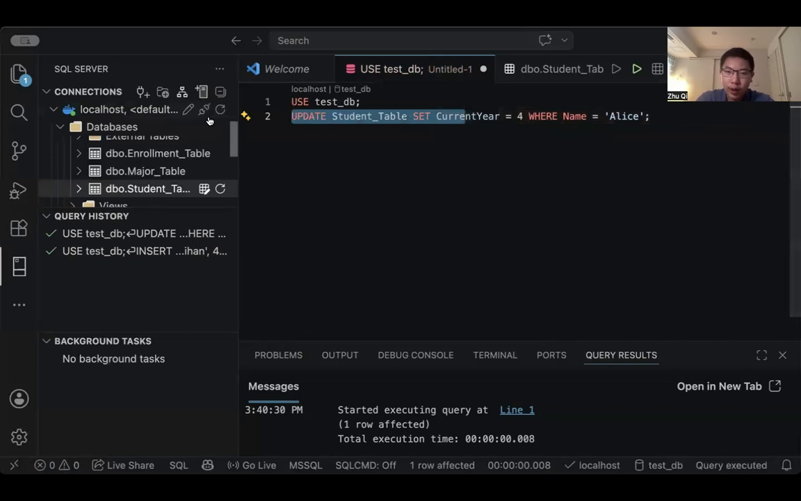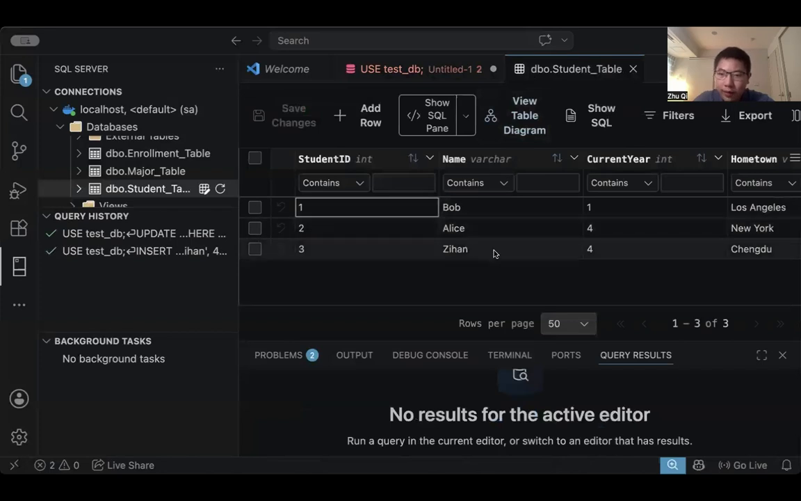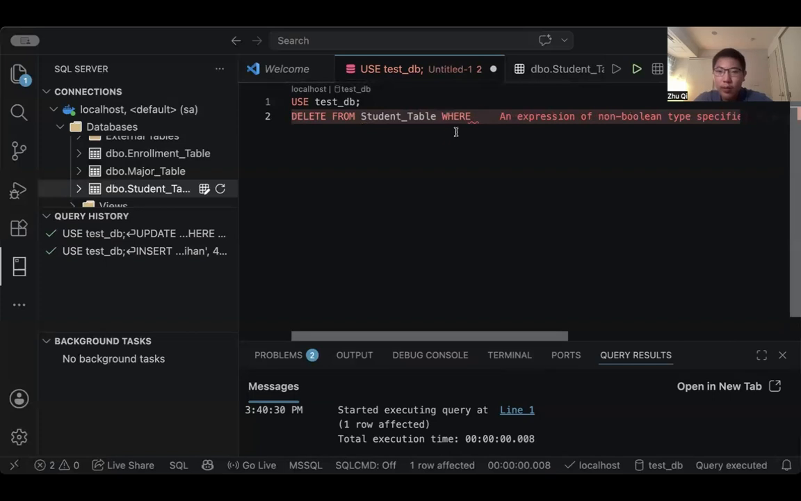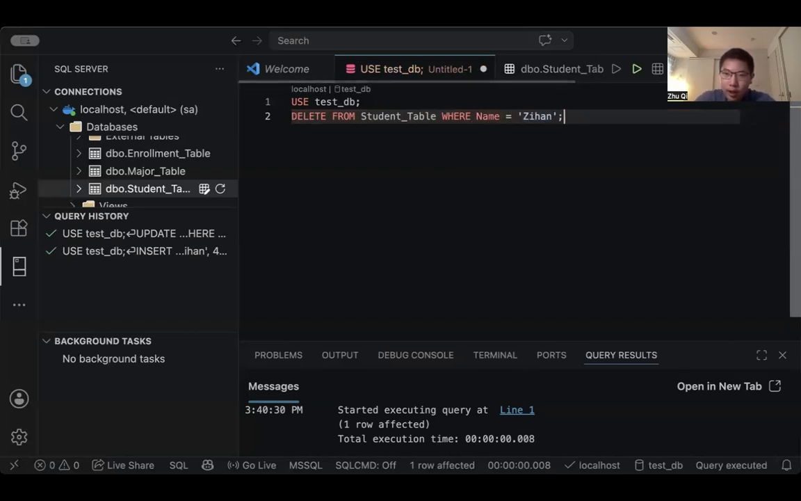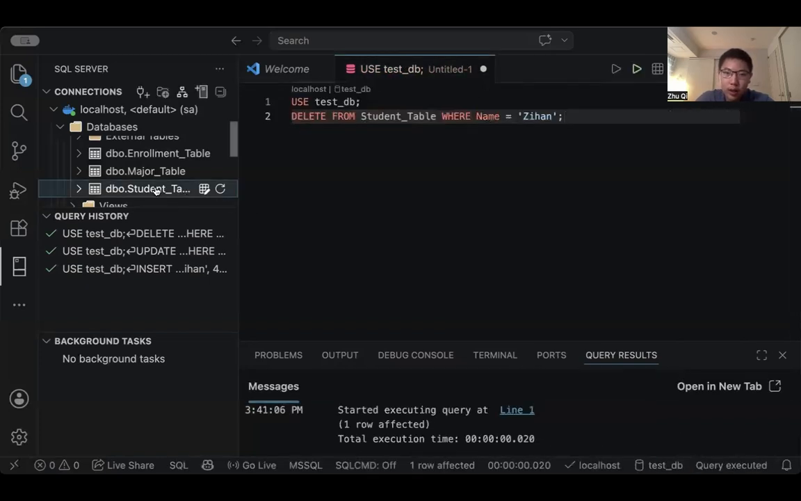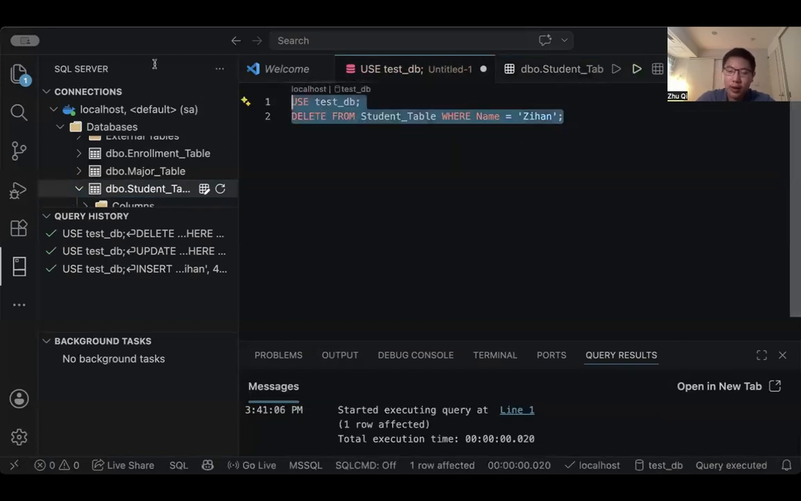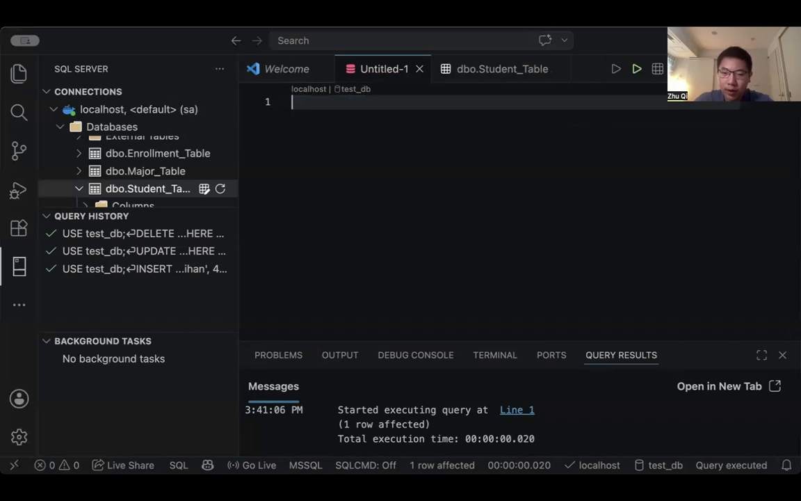And then now what if we want to delete? So we say delete from a student table where we want to delete Zihan from this table directly, right? So delete student where name equals to Zihan. And then if we refresh, yes, it has been deleted. Okay, now this is the basic data manipulation in SQL.